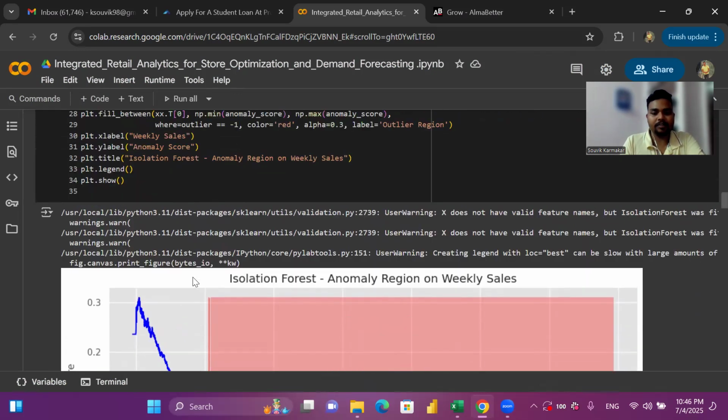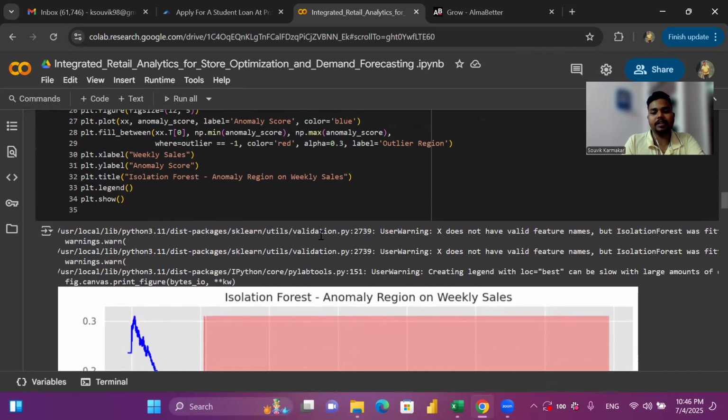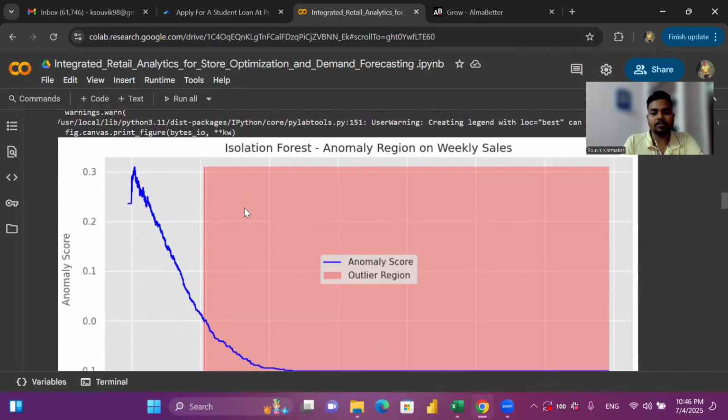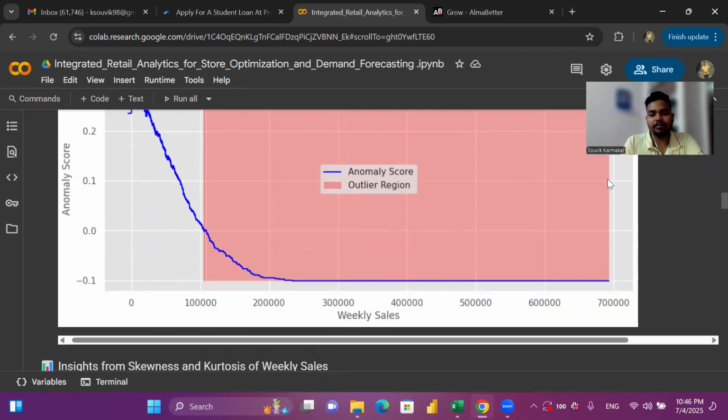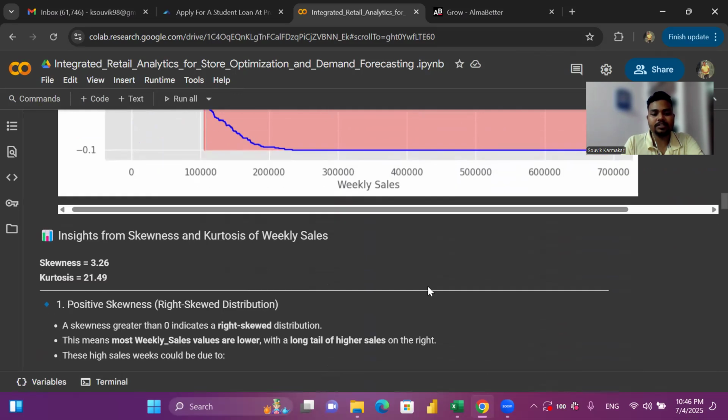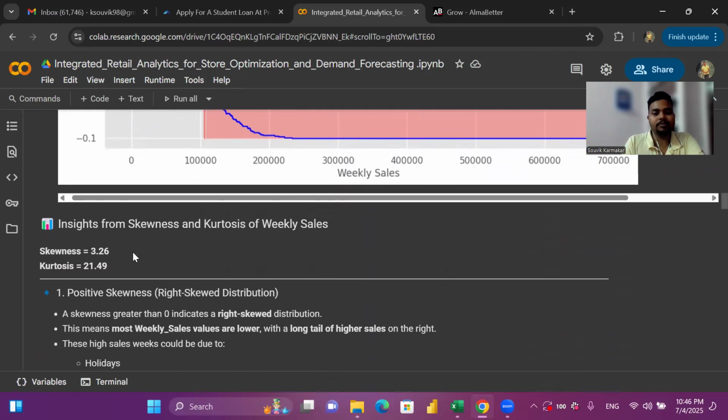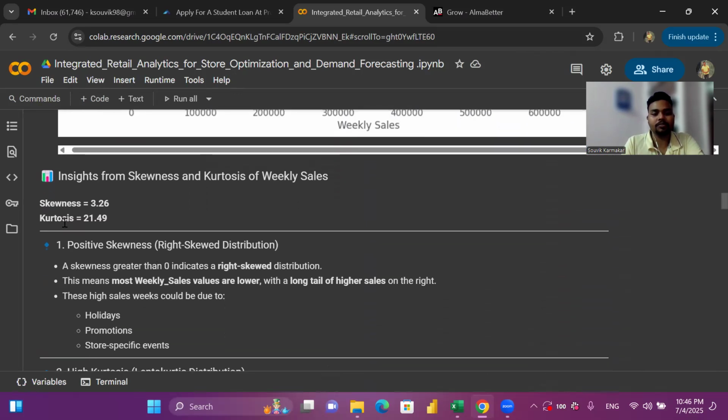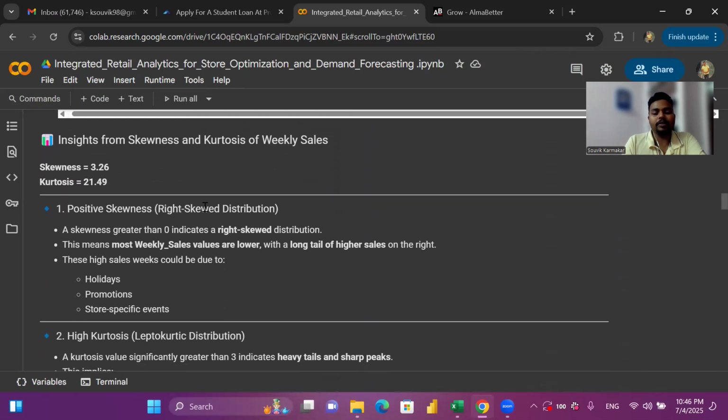So you can see by using isolation forest, these are the outlier regions, and this is the anomaly scores. This red boundary is basically the outlier region. For the skewness we got 3.26 and kurtosis 21.49. I already said that skewness greater than 0 indicates a right skewed distribution. So the distribution is totally right skewed.